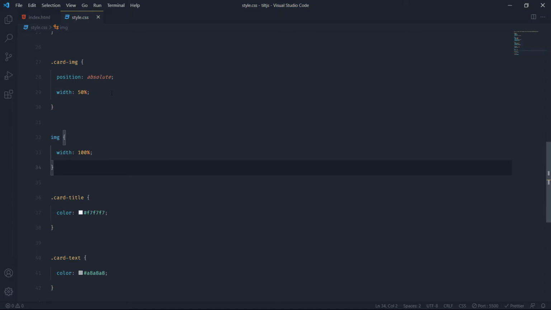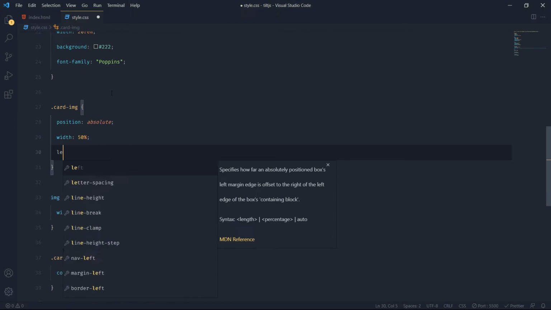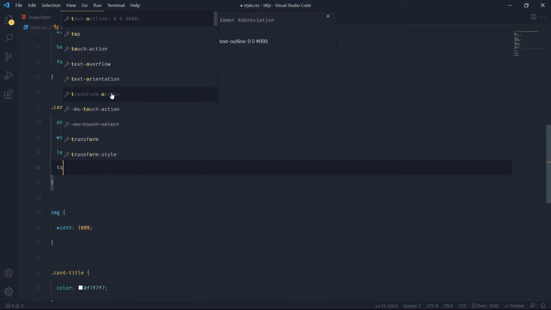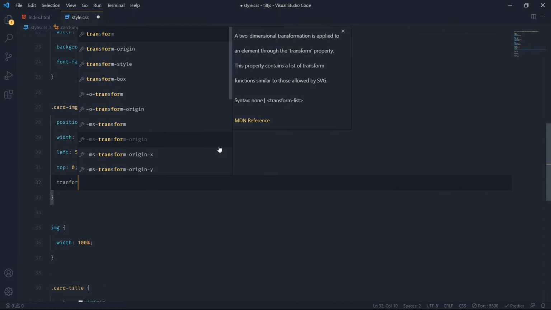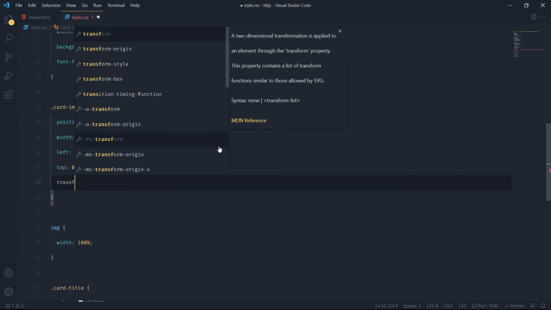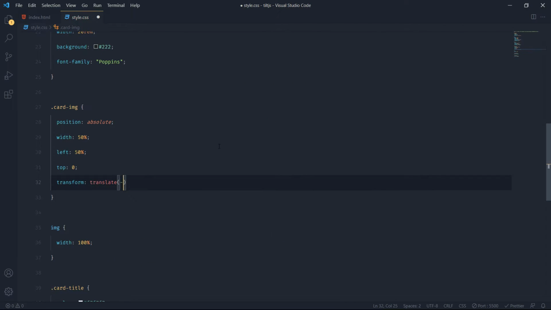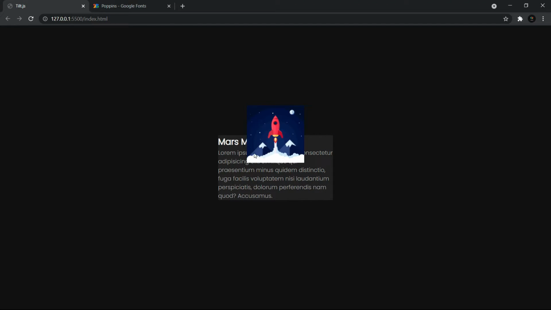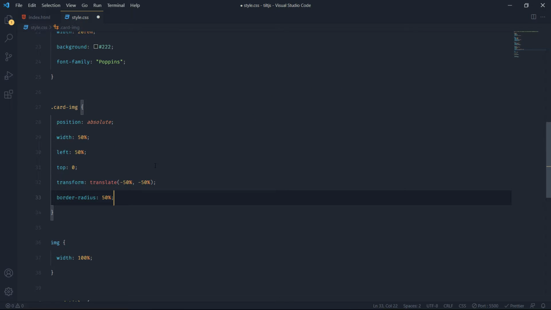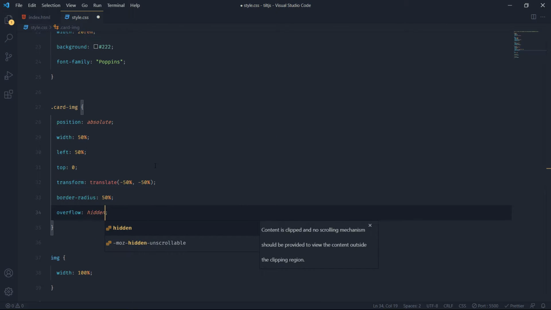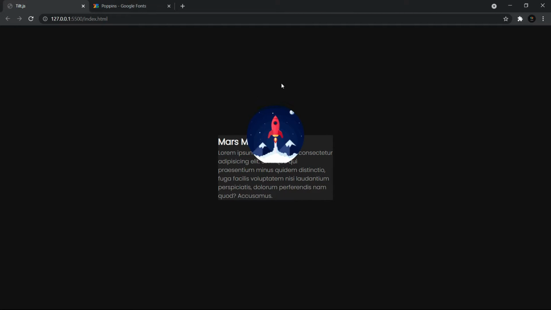So what we can do is, to the card image I can give left 50%, top 0 like this. And now I'll also add transform property here, transform translate -50% -50% like this. Okay, it works. And I'll also give it a border radius of 50% and hit save. And I'll also give it an overflow of hidden, just so the image becomes circular and it does not overflow.